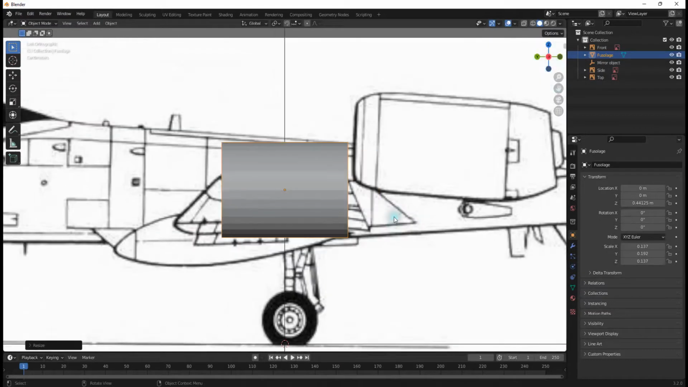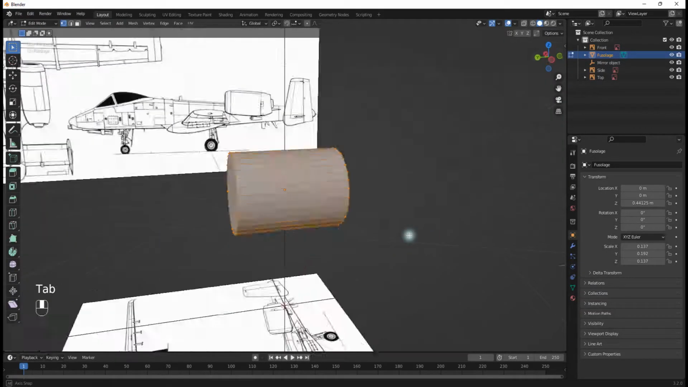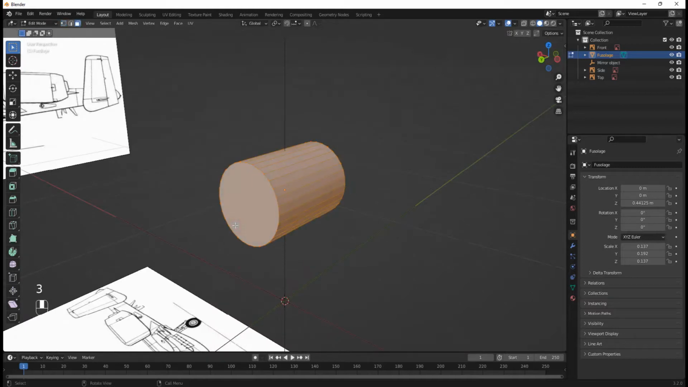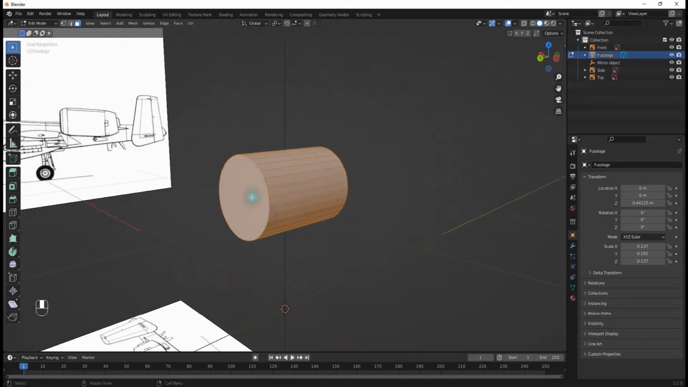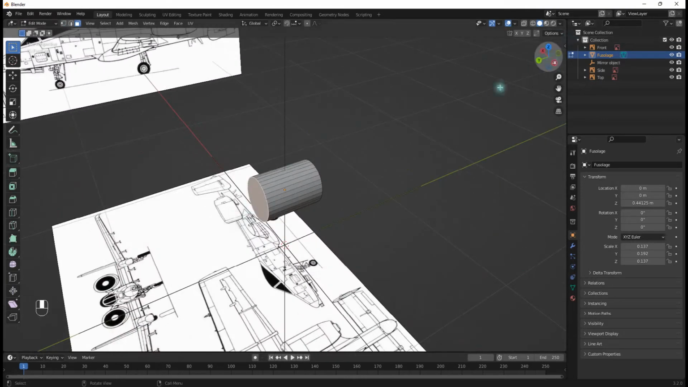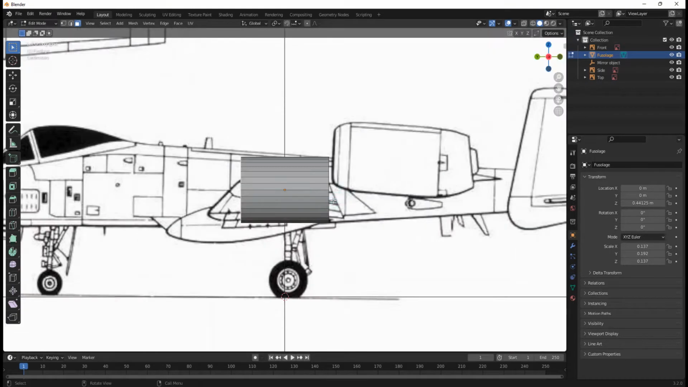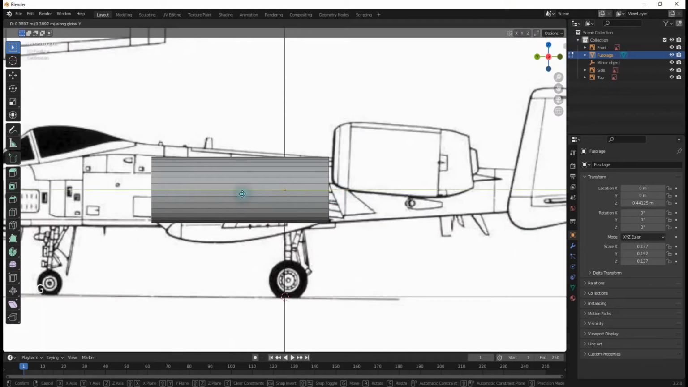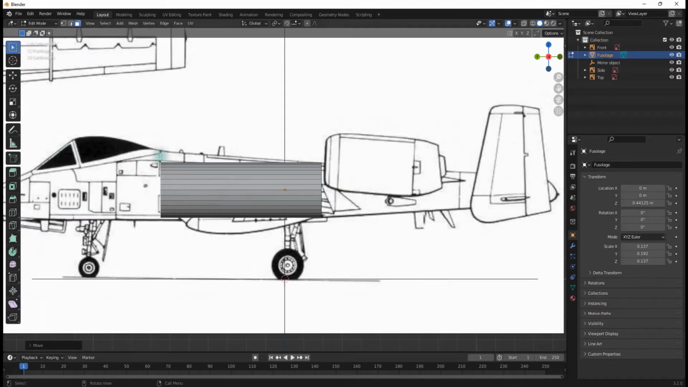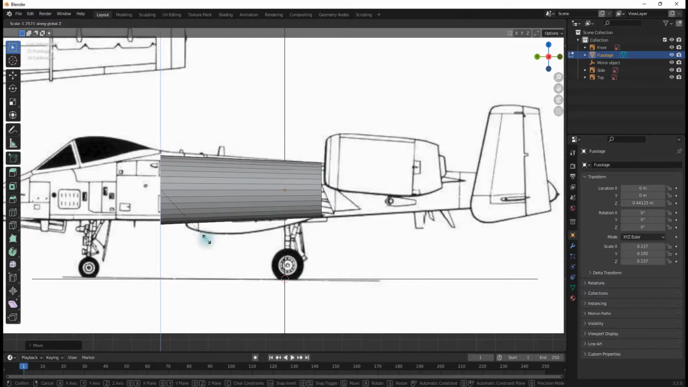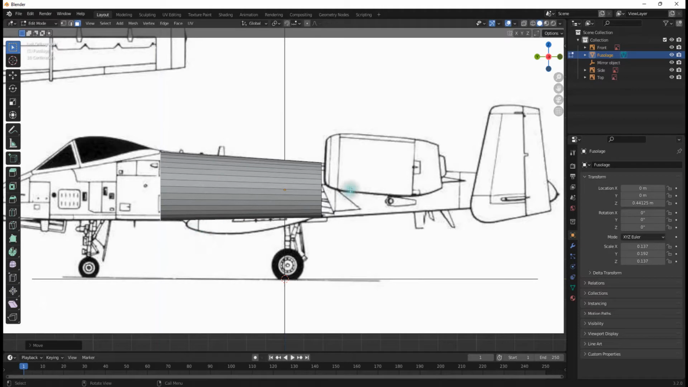Anyway, so I'm going to hit Tab to go into edit mode, and I'm going to hit 3 to go into face select mode within edit mode, and then I'm going to click on this front face right here, and hit G and Y and move it forward just to about where the cockpit windshield is. And I'm going to hit S and Z, and scale it up just like this. And then I'm going to hit G, Z, and move it up into position.